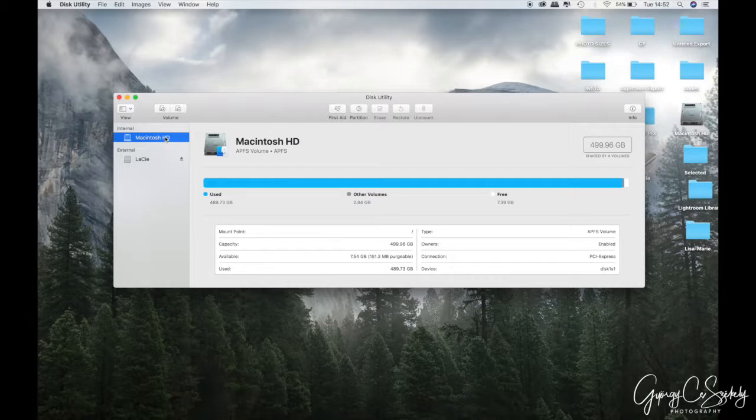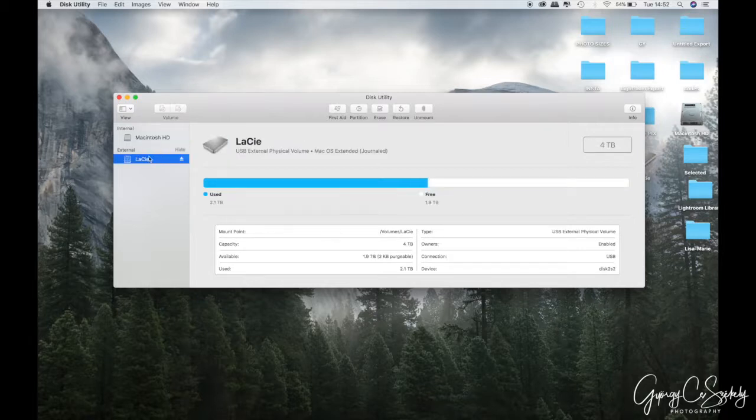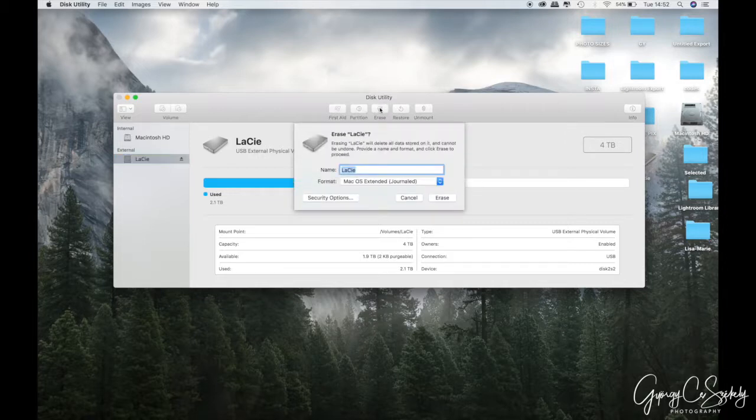You don't want to format that one. And then you can highlight the Lacie, which is the brand of my hard drive. You can see here that it's 4 terabytes big. I already used 2.1 out of it, so I've got 1.9 to use for Final Cut, which is just enough and perfect to use. Now what I'm going to do is click on Erase, which is going to give me the option to name it.